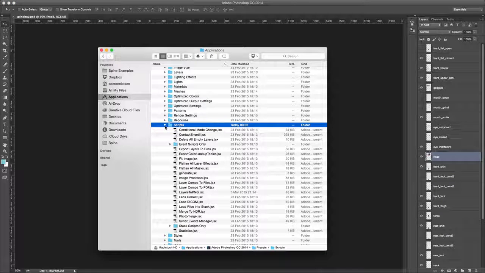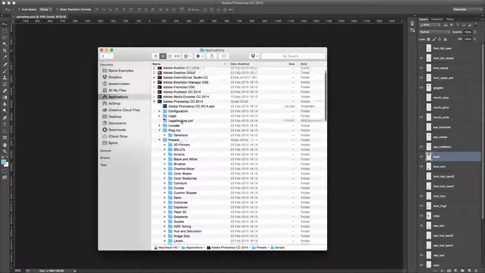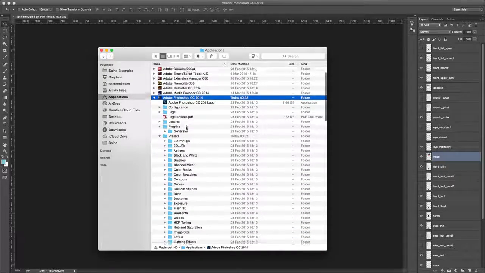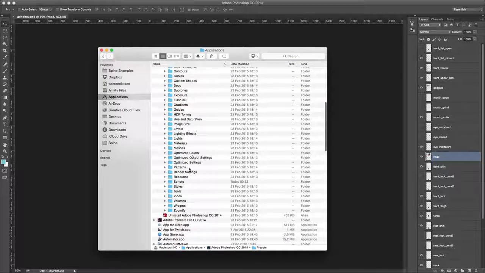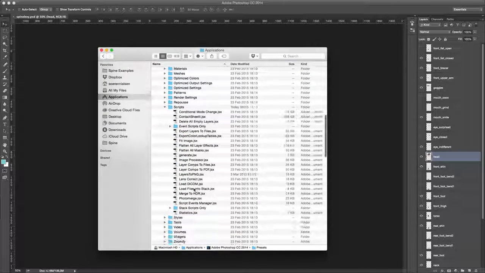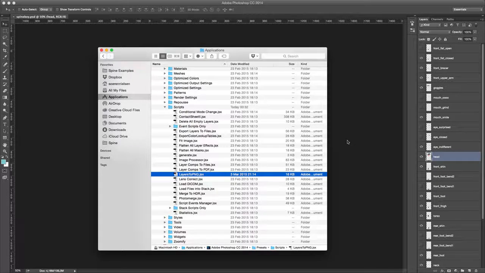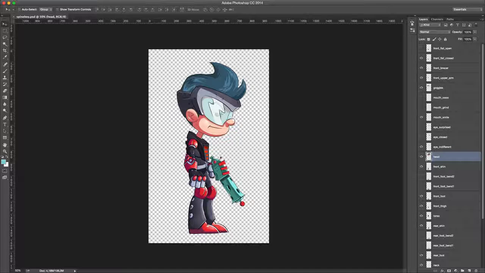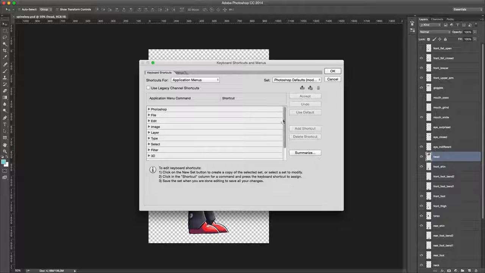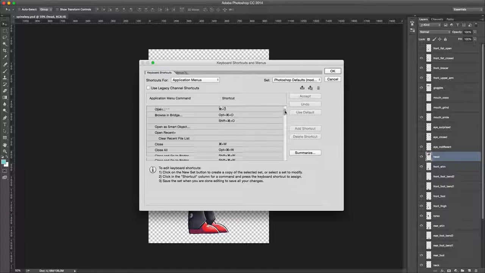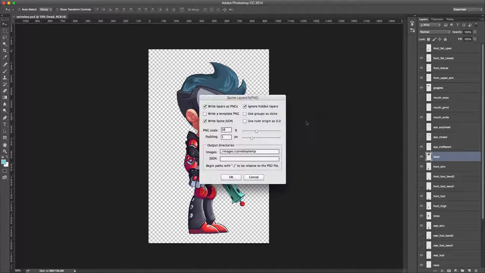Or the correct location. So what I've done is I found my Photoshop directory here, and I've gone to presets, and in here we have another folder called scripts. If you place the layers to png.jsx file in there, it will then show up. If you go to Edit and then Keyboard Shortcuts, which I have open now, and then go to File and scroll all the way down to scripts, you can see we have Layers to PNG showing up here and my shortcut for it. So I'm just going to hit cancel, and then F5.